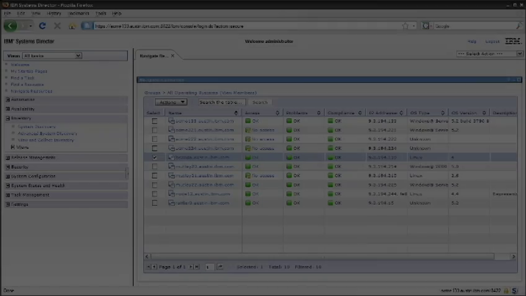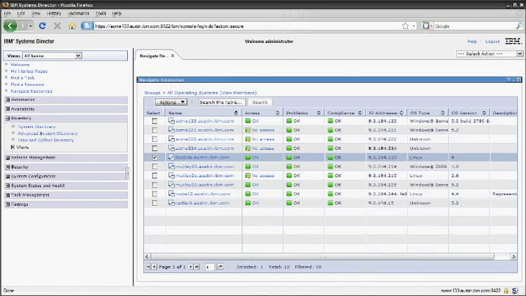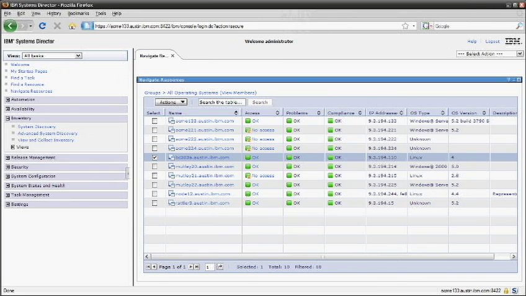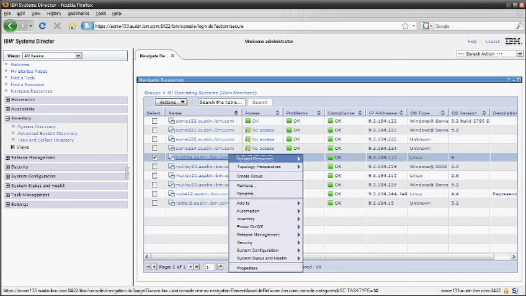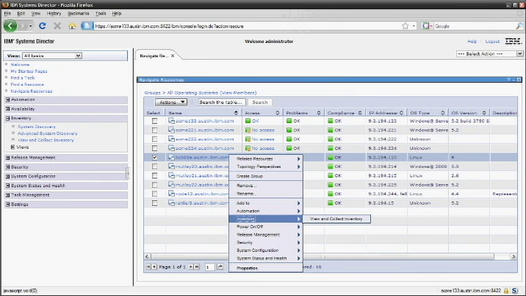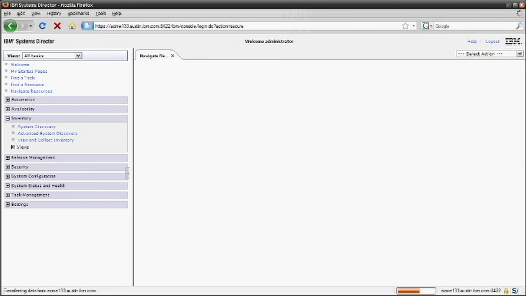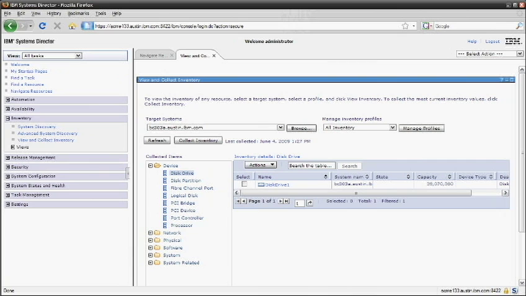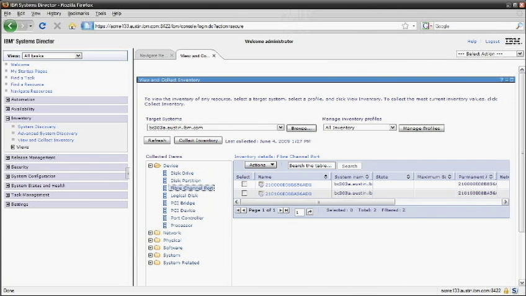Director can also help you visualize your storage network topology. To explore that, we've gone back to our Navigate Resources view and selected the All Operating Systems group. This shows a list of systems it's discovered, Windows, Linux, and so on. The BC303A server happens to be a fiber channel endpoint, so let's explore that host. Note that we've already collected inventory for this host, so we can view some useful information about it. Note the fiber channel port numbers here. They will be useful later on.